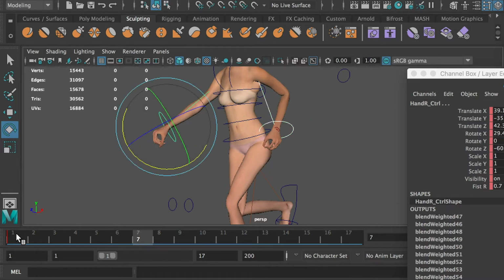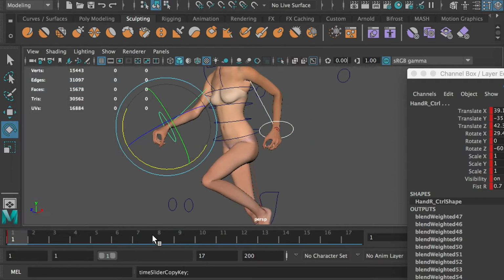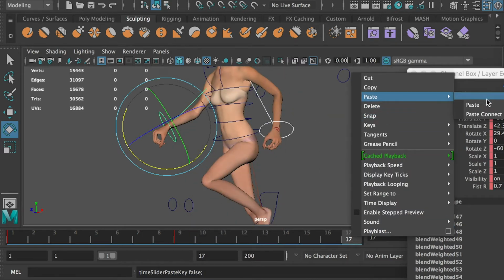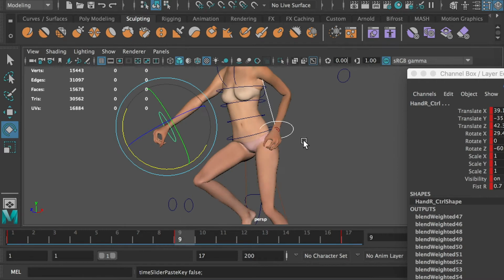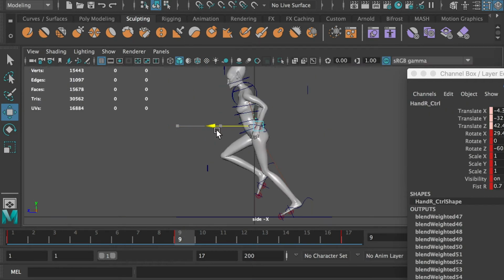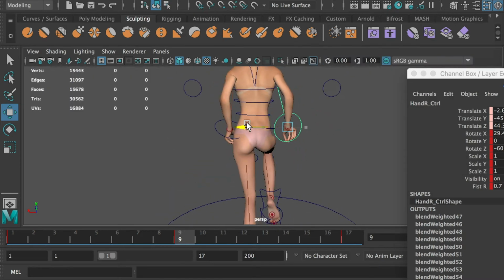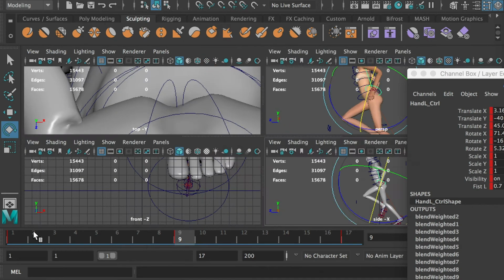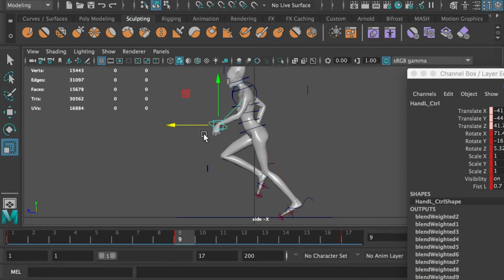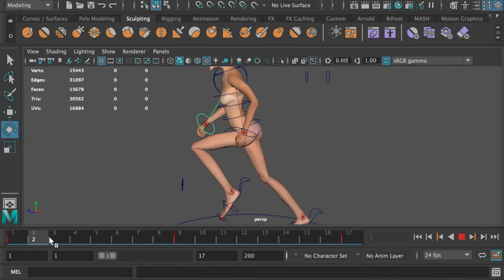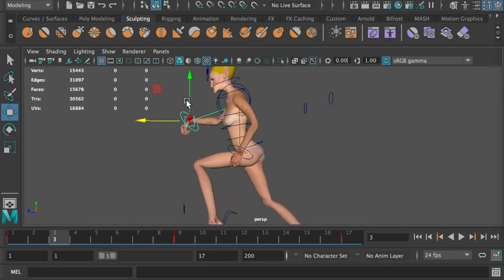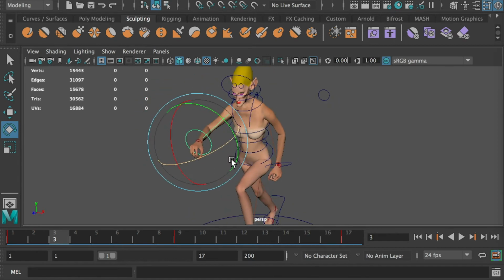Select both arm controllers, copy the first keyframe to frame 9 and frame 17. At frame 9, mirror the arm pose at frame 1. At frame 3, the up pose, place her arms even higher as she reaches the highest spot in the run cycle.